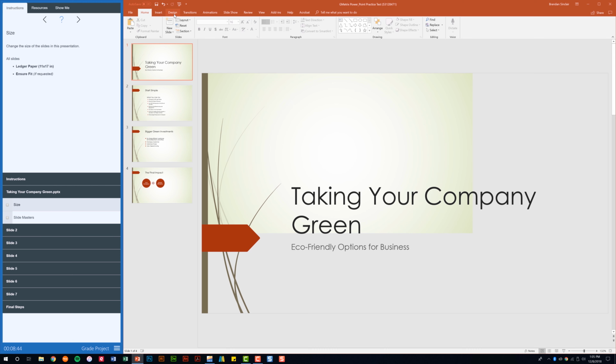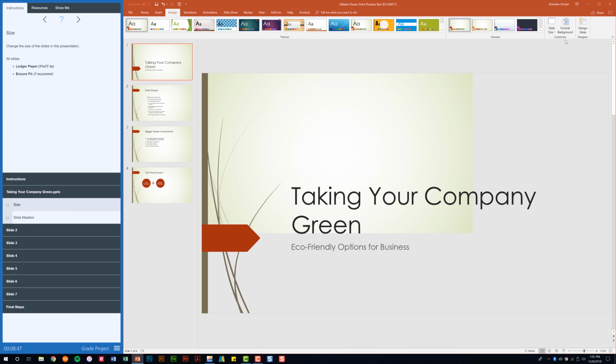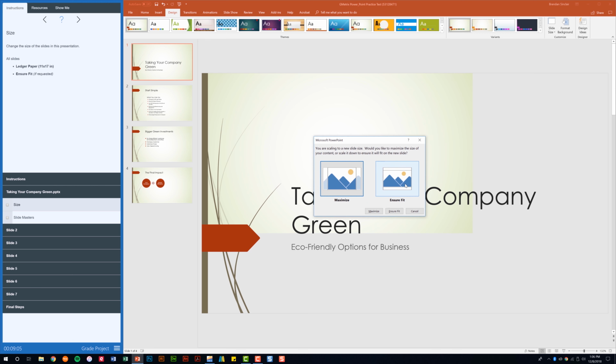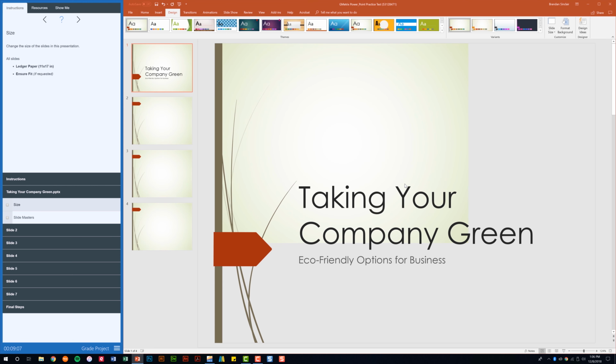To do that, we'll go to the Design tab here at the top. We're in the Customize group. We want to click the Slide Size dropdown, and we're going to select Custom Slide Size. In the Slide Size for dropdown, what we want to select is Ledger Paper. We'll click OK. And it tells us to ensure fit, so we'll select that. We'll check that we completed that task.